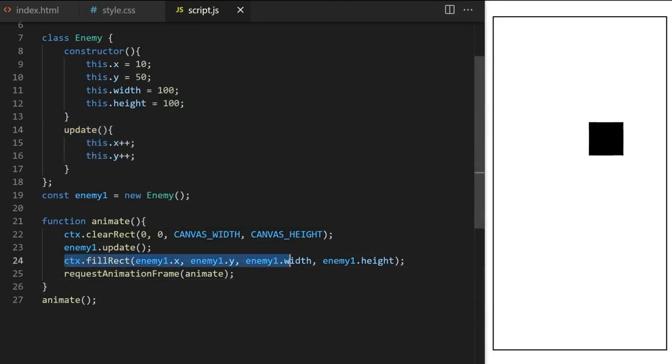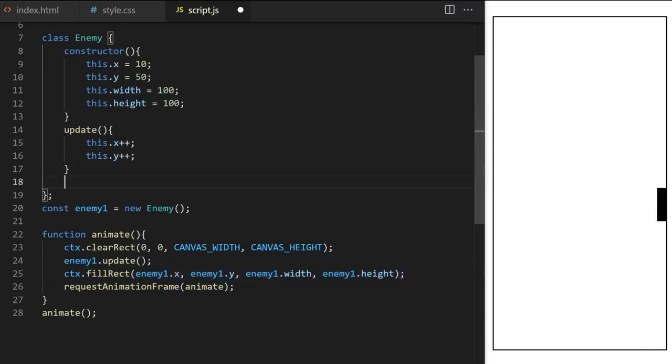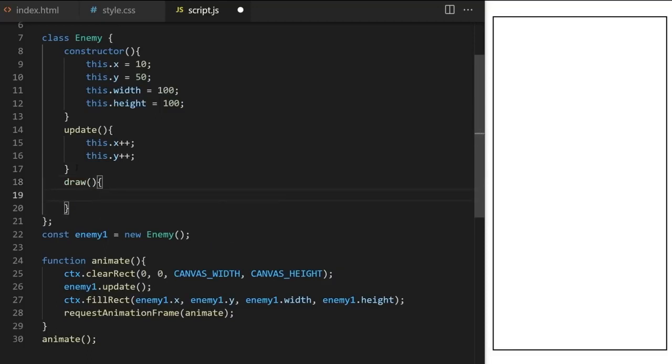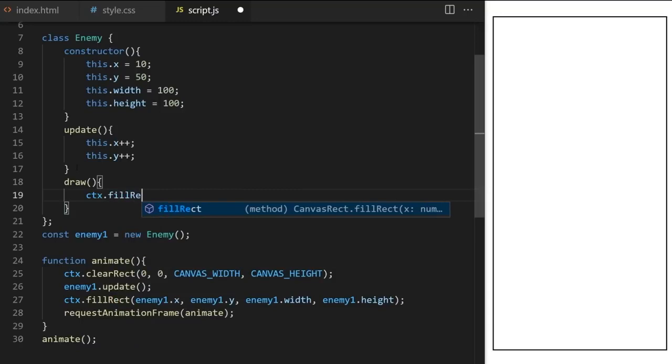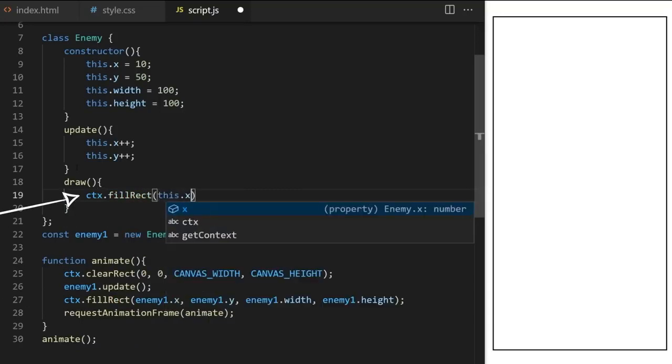I also want to put this drawing code into its separate method so that we can draw all enemies at the same time. We can also give them animated sprites and so on. I will show you in a minute. On line 18, I create a custom draw method. Inside, I call ctx fill rectangle, the same way we did here on line 27, but instead of hard-coding enemy1 object here like this, I will use this keyword.